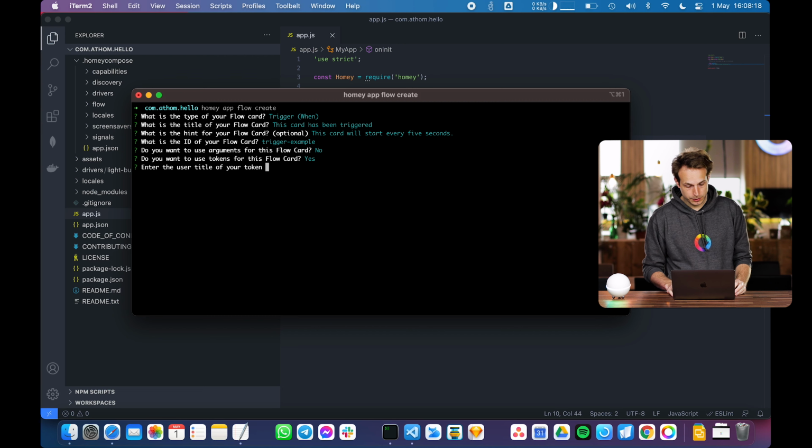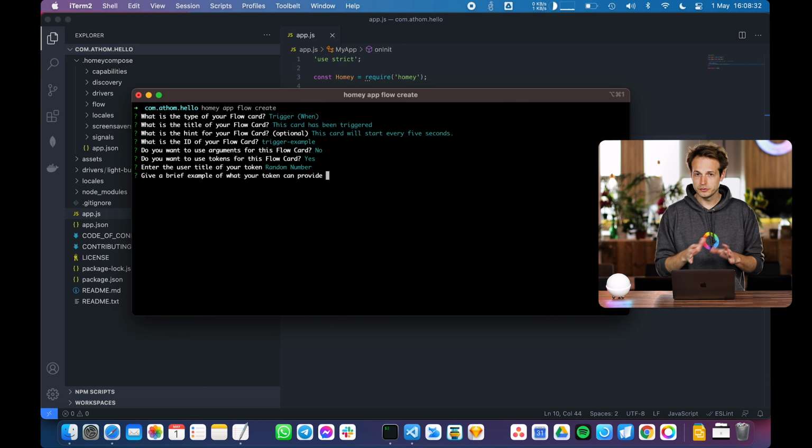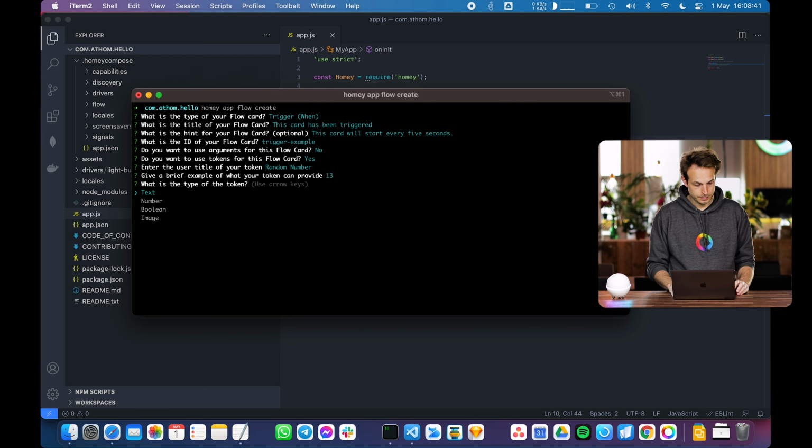We want to use a token, and for our example, let's create a random number as a number token. So the title is a random number. It doesn't really make sense, sorry about that, but for the example, this is the easiest I could think of. Give a brief example of what your token can provide. Well, it's a random number, so just put in 13.